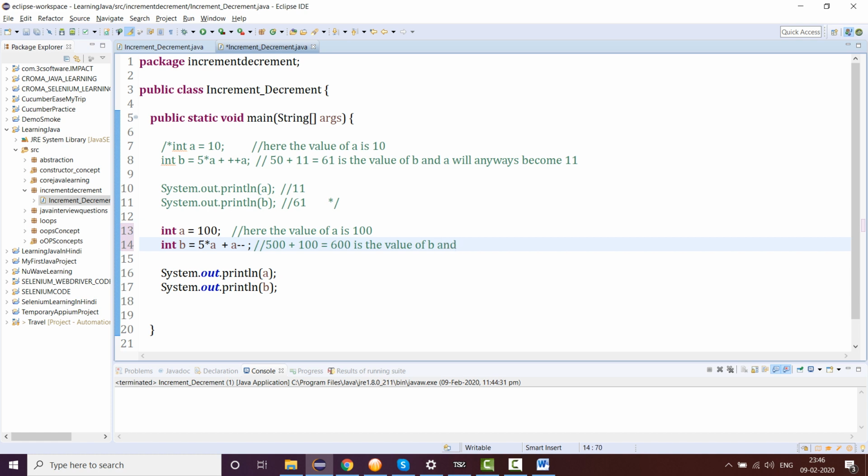And what will A become? A will become A minus 1. The latest value of A will become A minus 1, that is 100 minus 1, which is equal to 99. Simple, because here A is A minus minus now. So what will be the output? A should be 99 and B should be 600.